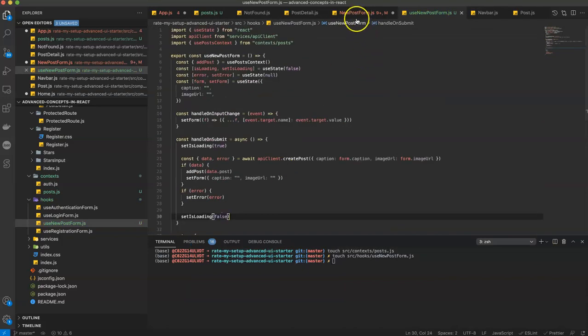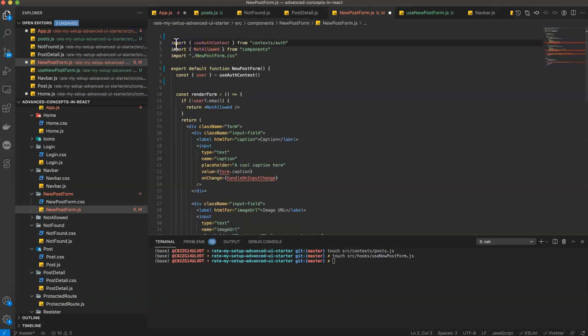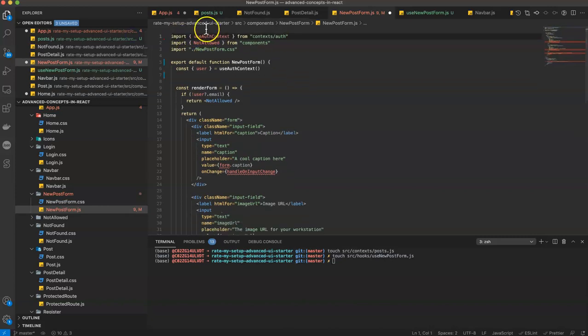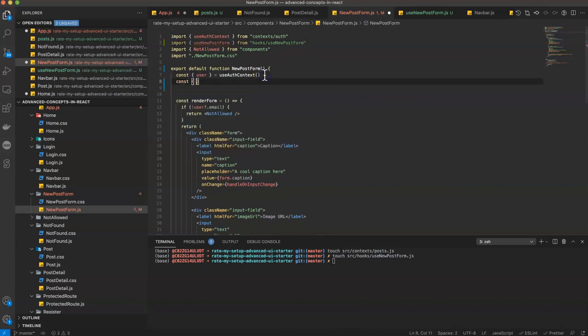state. Okay, looks good. Let's come in here, and since those are no longer there, we no longer need to import the context here. We don't need our API client. We don't need our use state. We're simply just getting the user from the auth context and then rendering things as needed. All we need now is just our custom hook, which is the use new post form from hooks use new post form. And we can say const form, errors, is loading, handle on input change, handle on submit equals use new post form.